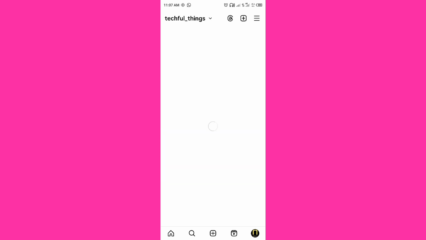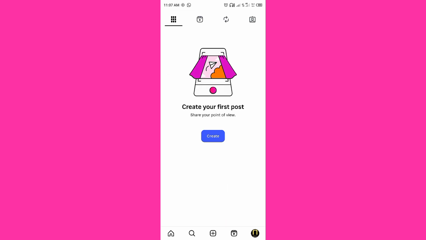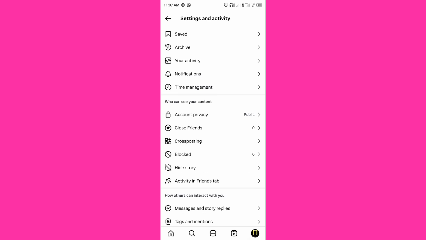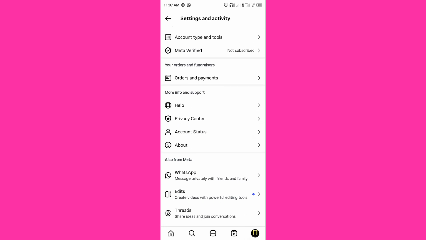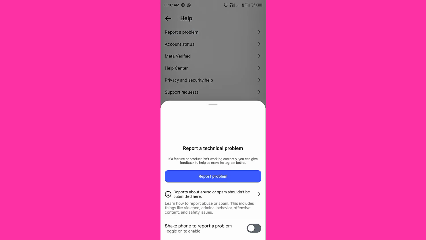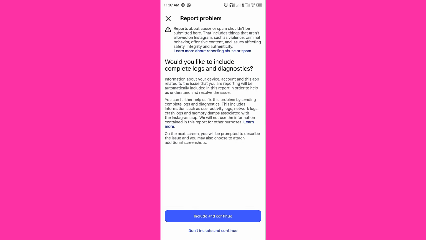Tap on your profile icon, then on the three-line menu icon in the top right corner. Scroll down and select Help, then tap Report a Problem. Next, choose Report a Problem once more, then tap Include and Continue.